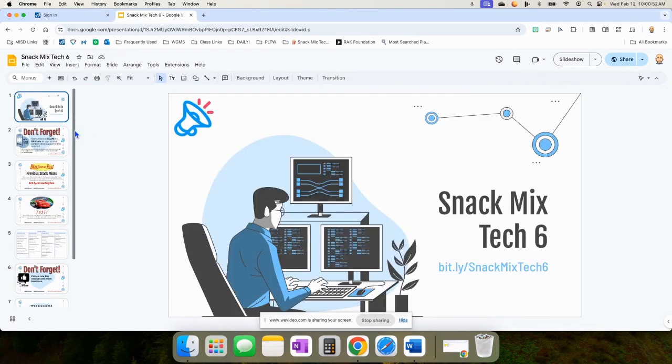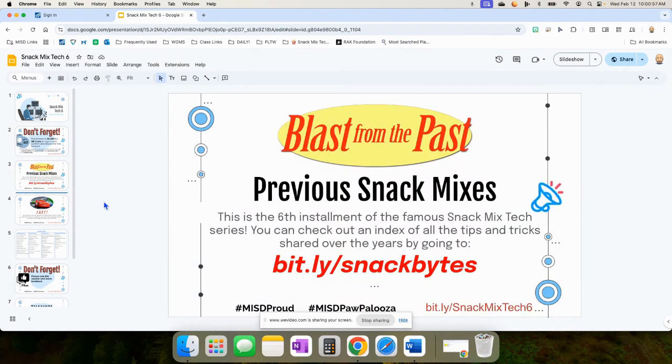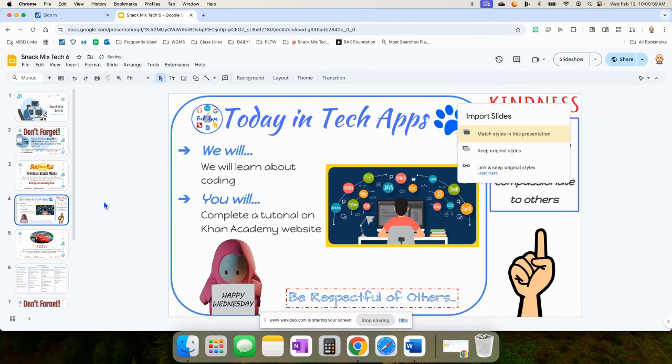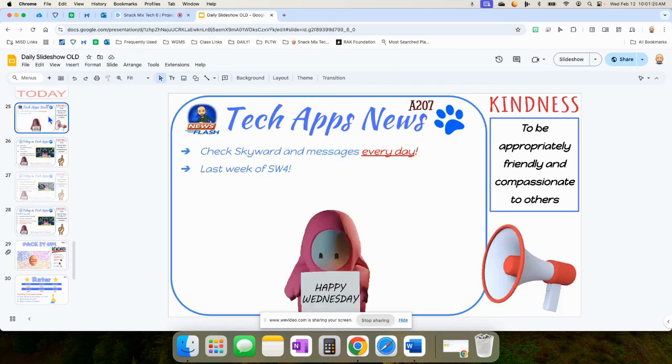When you come back to your other slideshow, you're going to click in between whatever slide you want it in and hit paste. But I want you to notice, it pastes it in there, but I want you to notice the options you now have. Okay, keep original styles, match styles in this presentation, or if all you want to do is copy it in here and that's it, I would just say keep original styles. But link and keep original styles, what that means, okay, is now you'll notice it says linked slide. What that means is that it is now linked to this other slideshow right over here.